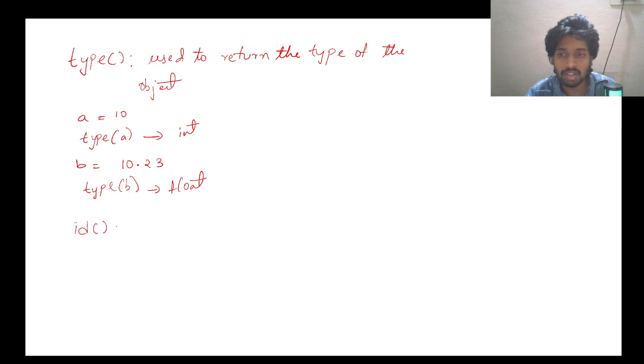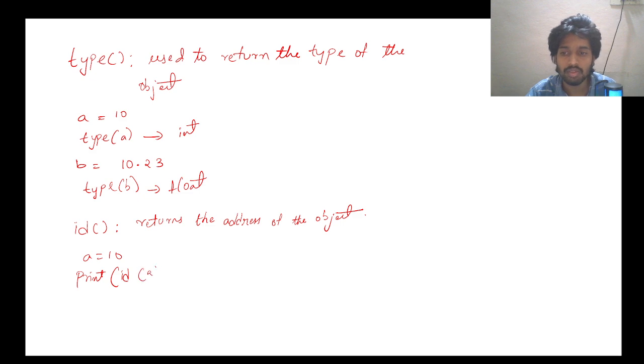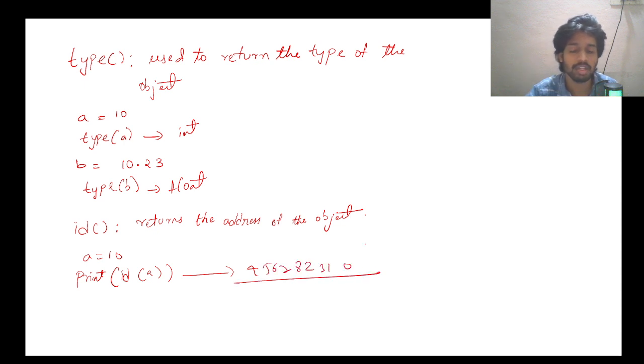And we have another function called the id function. The id function returns the address of the object. If we try to print the address of a, we'll get some number here, like 4 5 6 7 8 2 3 1, some number.